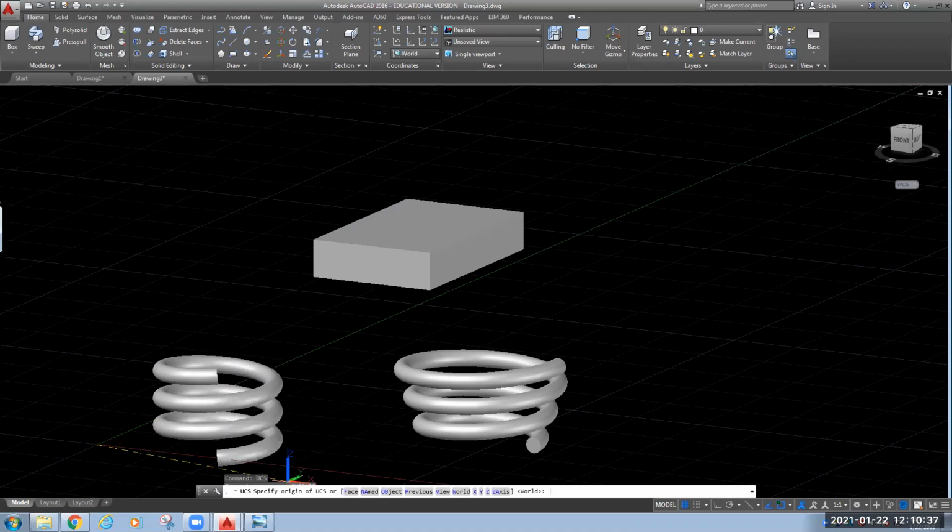As you can see here, once you click on that UCS, now you can see the coordinate system is moving.